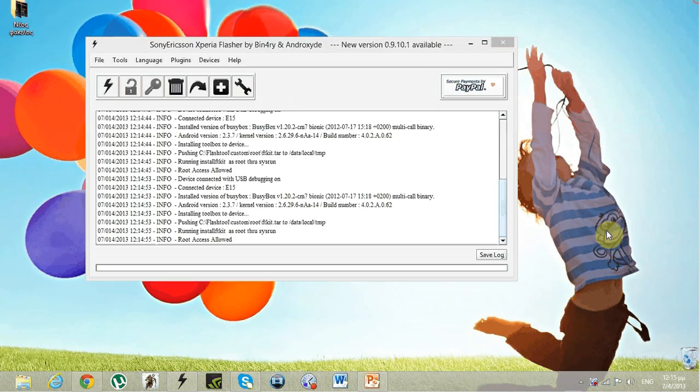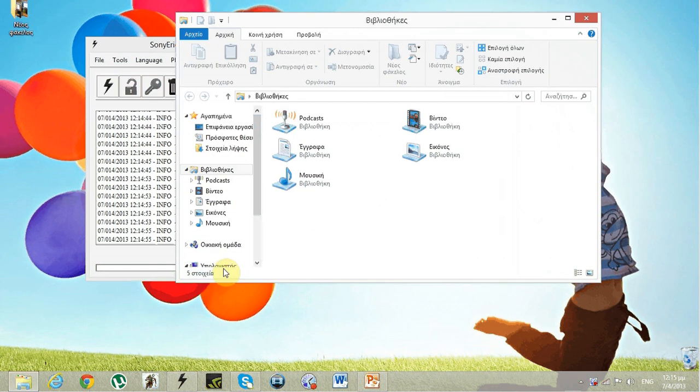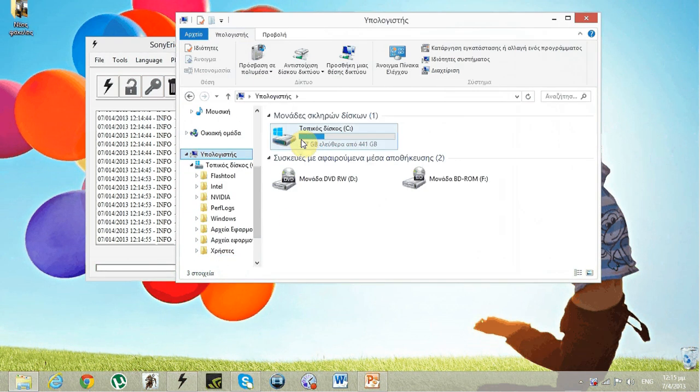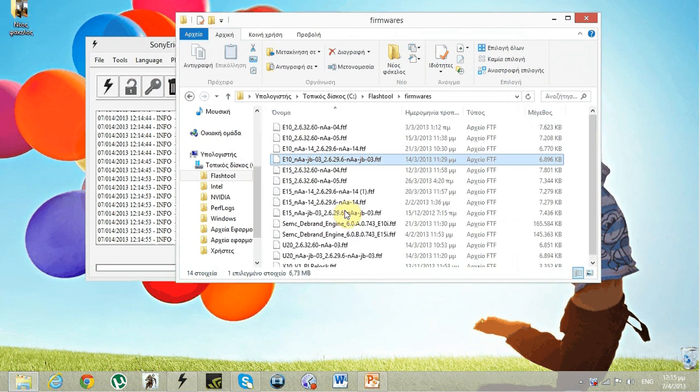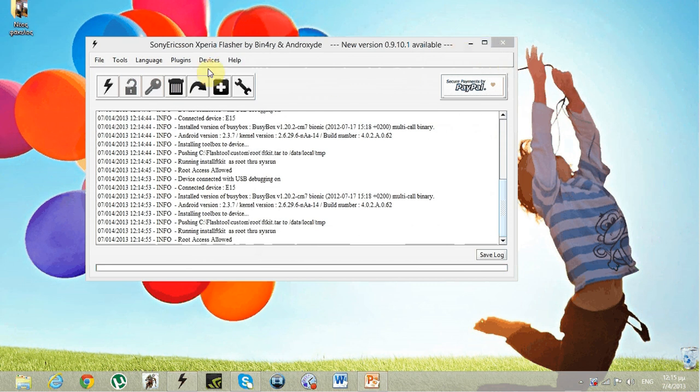and once you have downloaded it, you move it to your computer, local disk, Flash Tool, firmwares. So you move it right here. You see all of these are kernels. So it's really important you move it here. Otherwise your application won't recognize it.